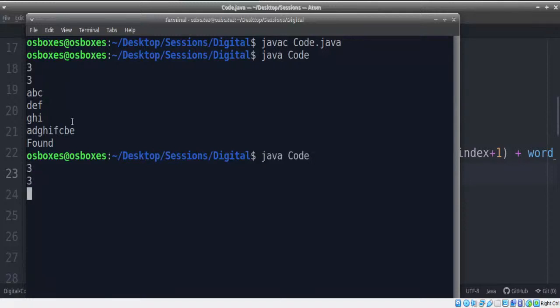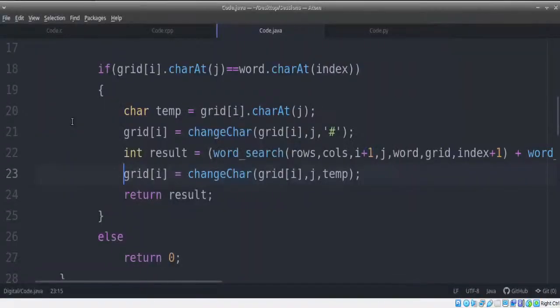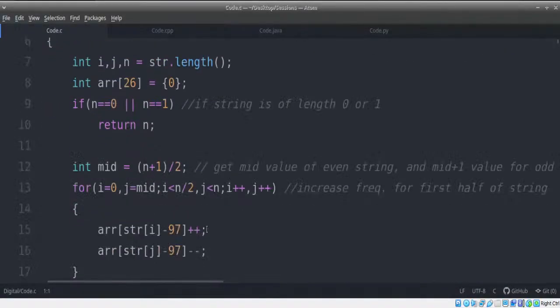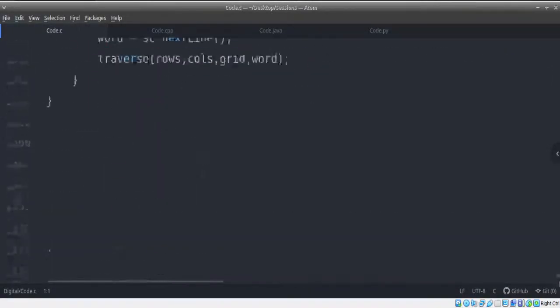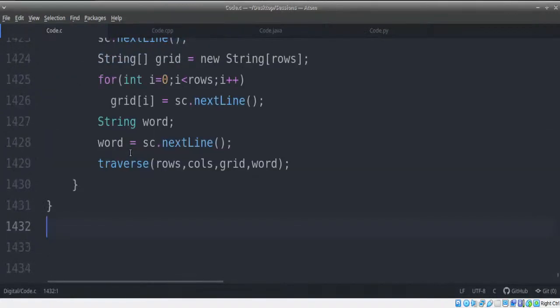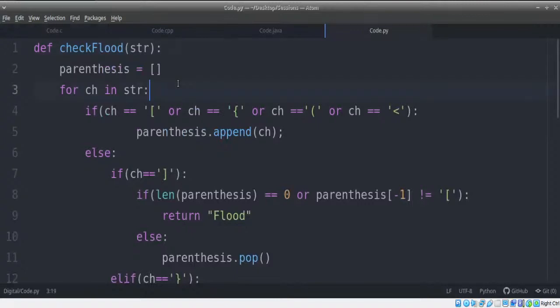If I try the same, let's say 3 and 3, I'll take A, B, C, D, E, F, G, H, I. Now, if I take A, D, I, A, D, I are not together, it says not found. That's it. That was the only change that we needed to do for this particular program. And we were able to solve the same program even in Java.